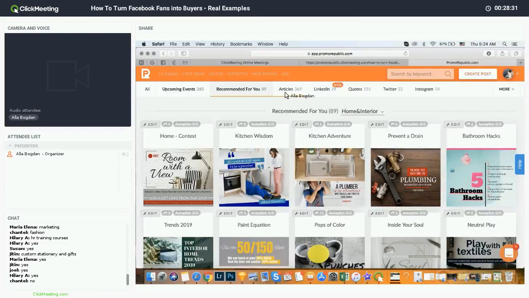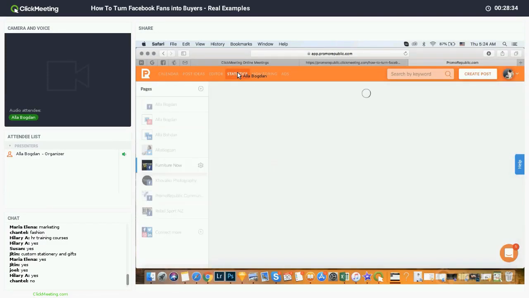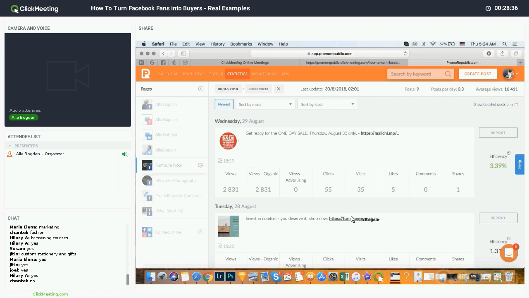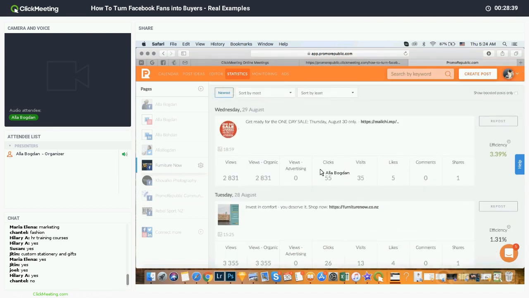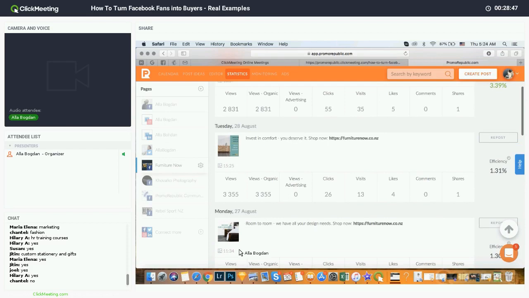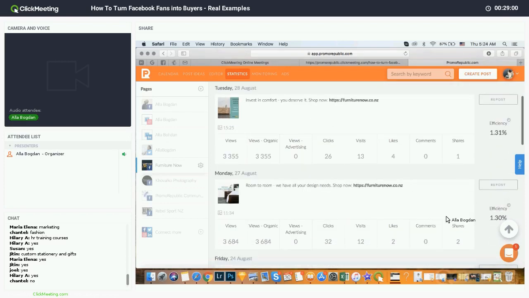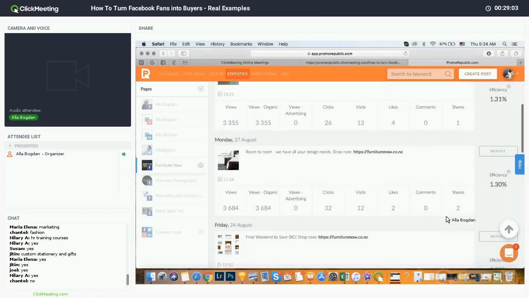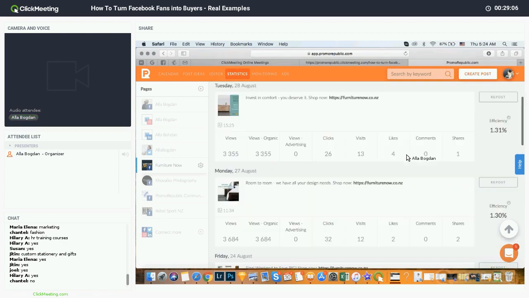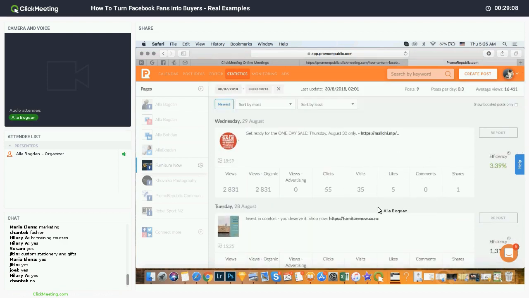Then statistics. You can see statistics for all of your posts. Here you can see all the posts I published on this page. I can see the number of views, organic and advertising, which means I put no money behind this post. The number of clicks, visits, likes, comments, and shares, which is very handy because you don't need to go to Google Analytics or Facebook statistics. Everything is on one page, and you can export this data.